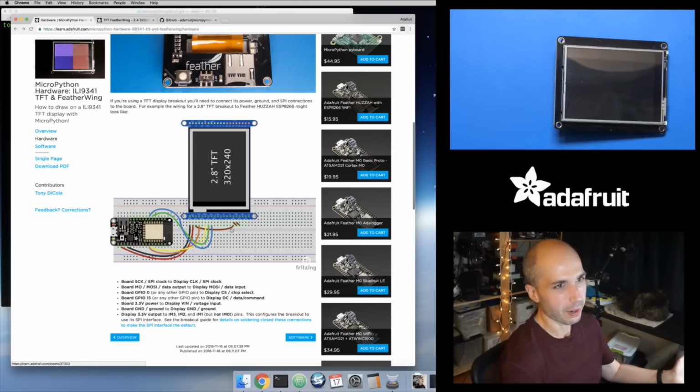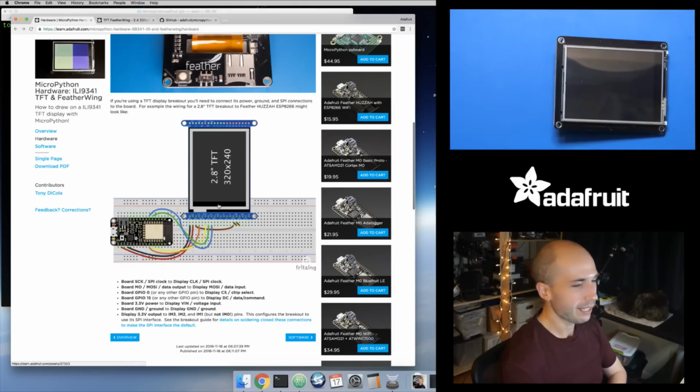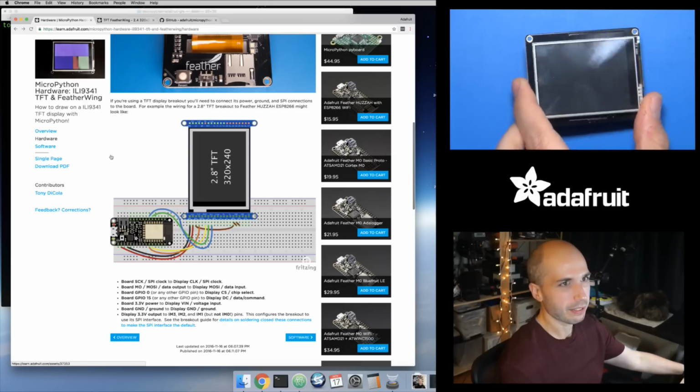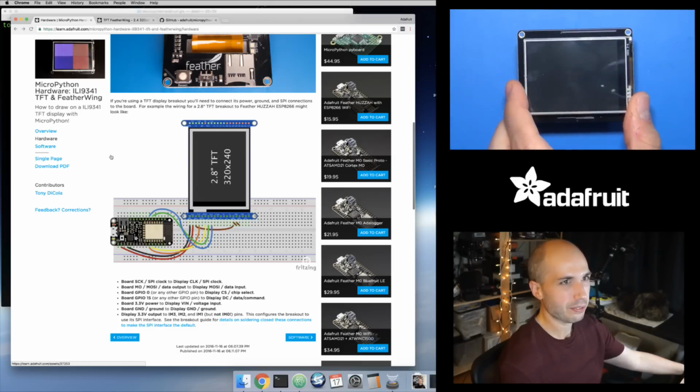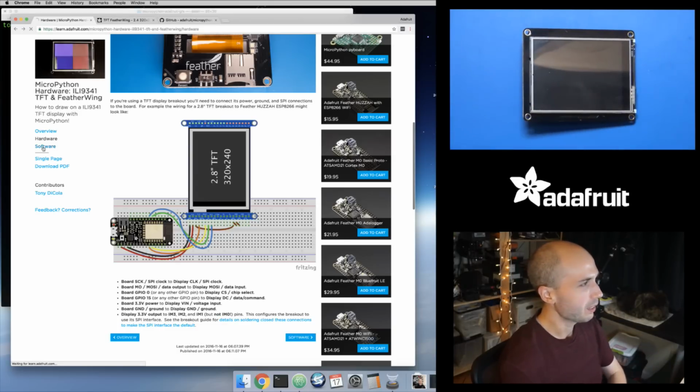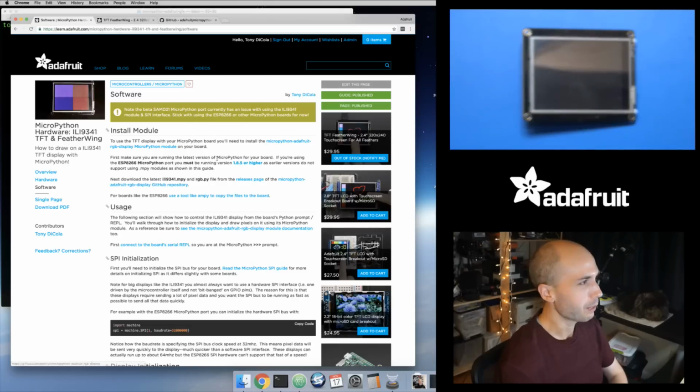But if you're just drawing a basic little interface or something, this might be good enough to play around with and see how it works. So, okay, that's the wiring and the setup. Like I said, I'm using the TFT FeatherWing and the ESP8266 Feather in this example. Let's dive into the software part.